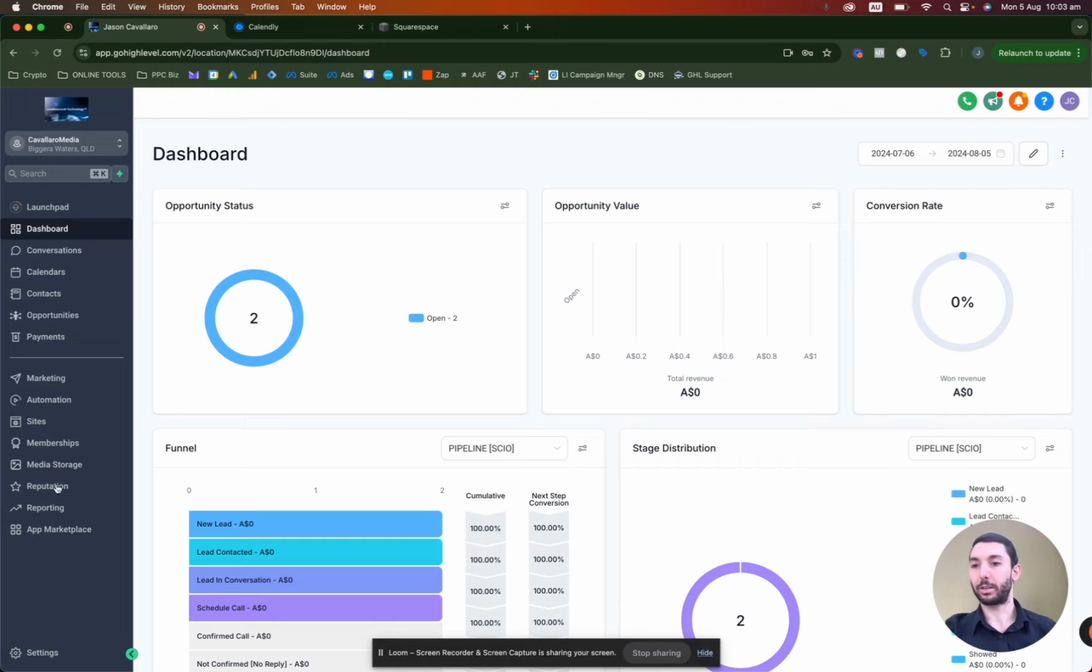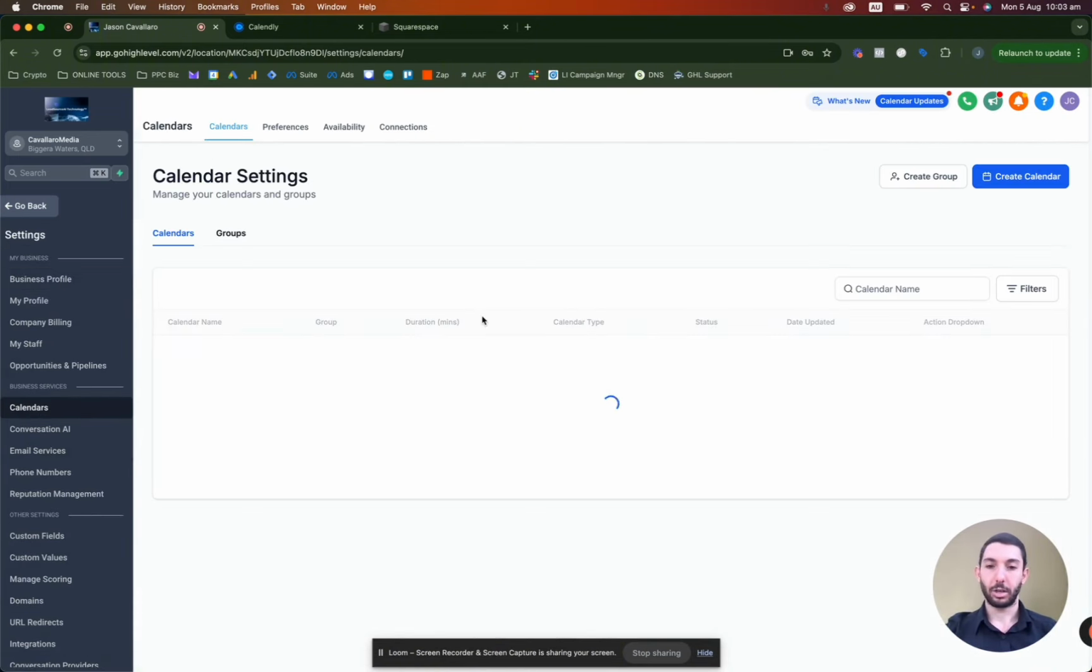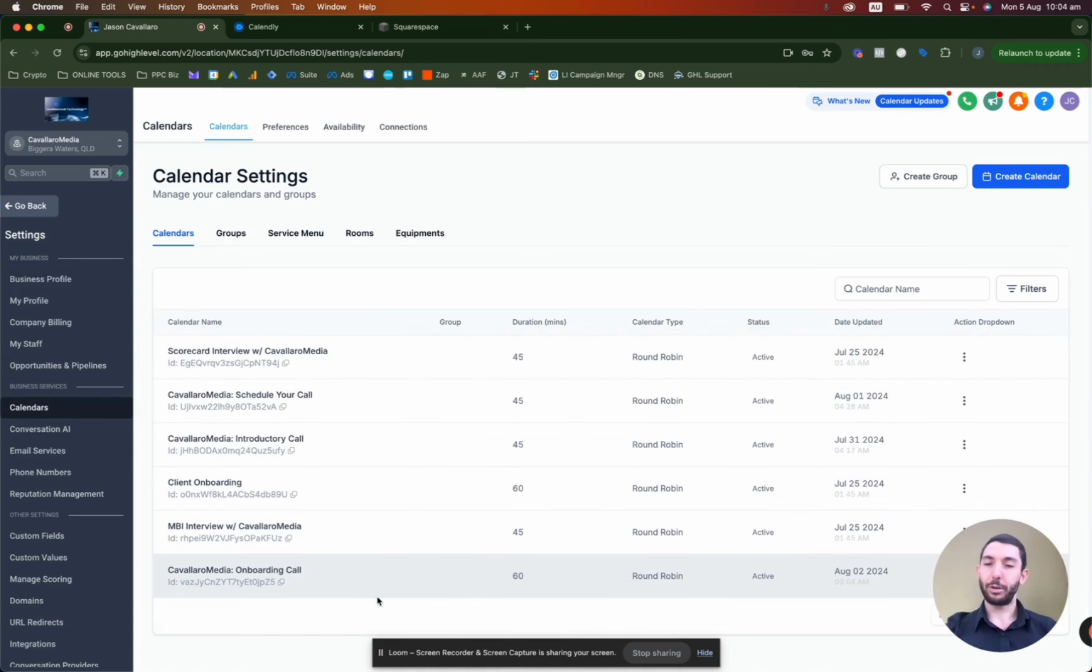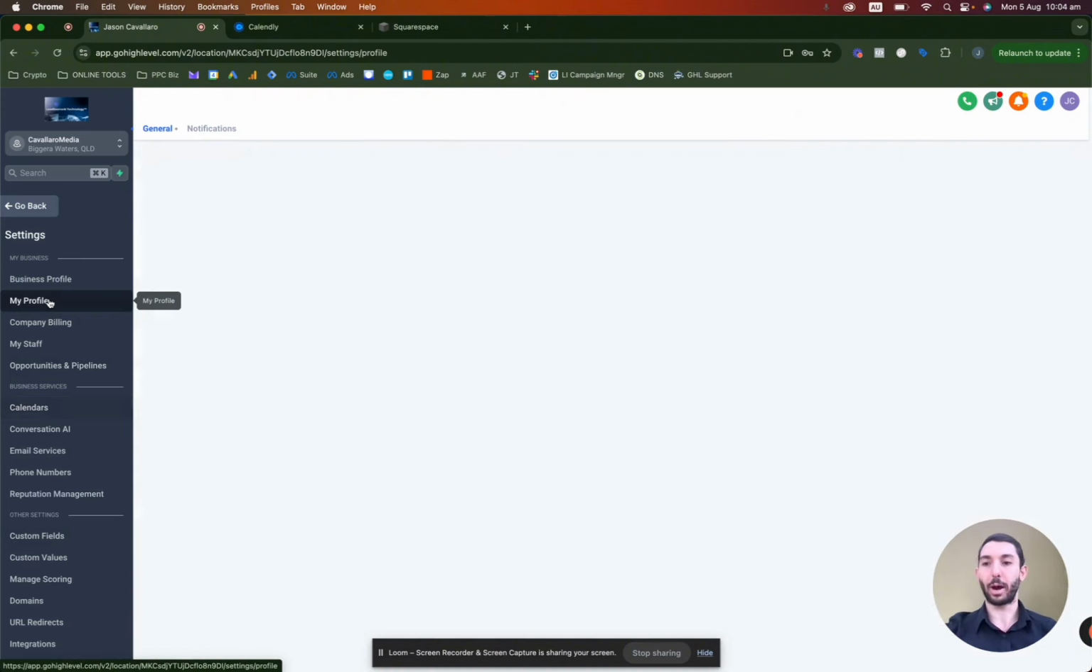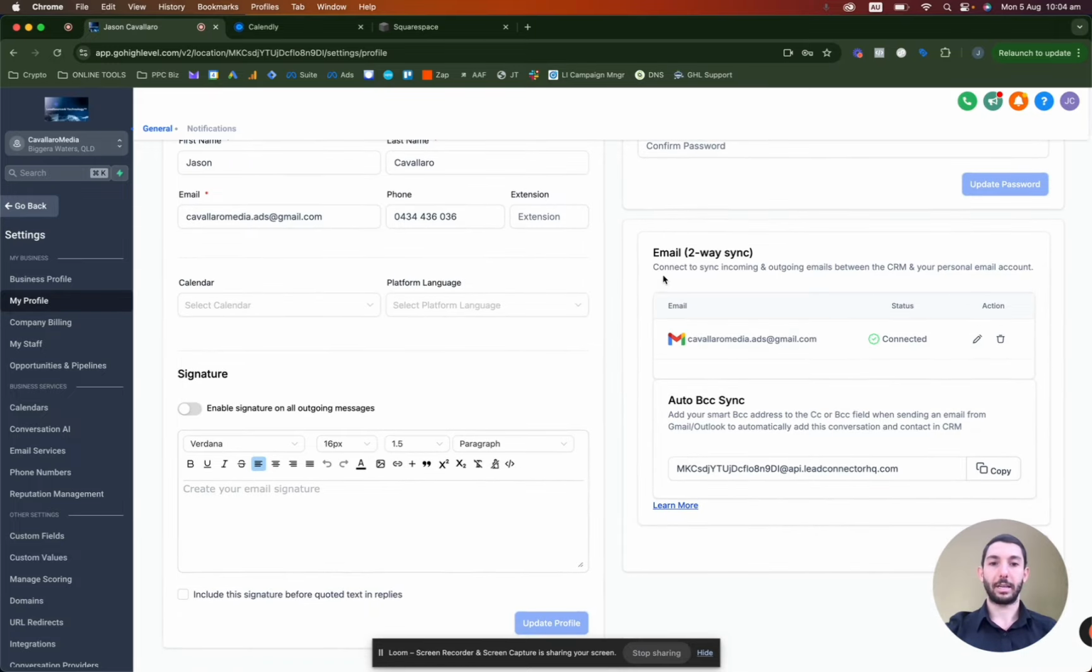There are a couple of pointers that we need to make sure that we have in check before we go and embed our Google Calendar. If we are in our sub-account view, we navigate on over to Settings and then Calendars. I've already got a few calendars set up. If you don't have a calendar set up, or you're doing this for a client who doesn't have their calendar integrated, what we first need to do is go to My Profile here in Settings and make sure that email two-way sync is enabled.